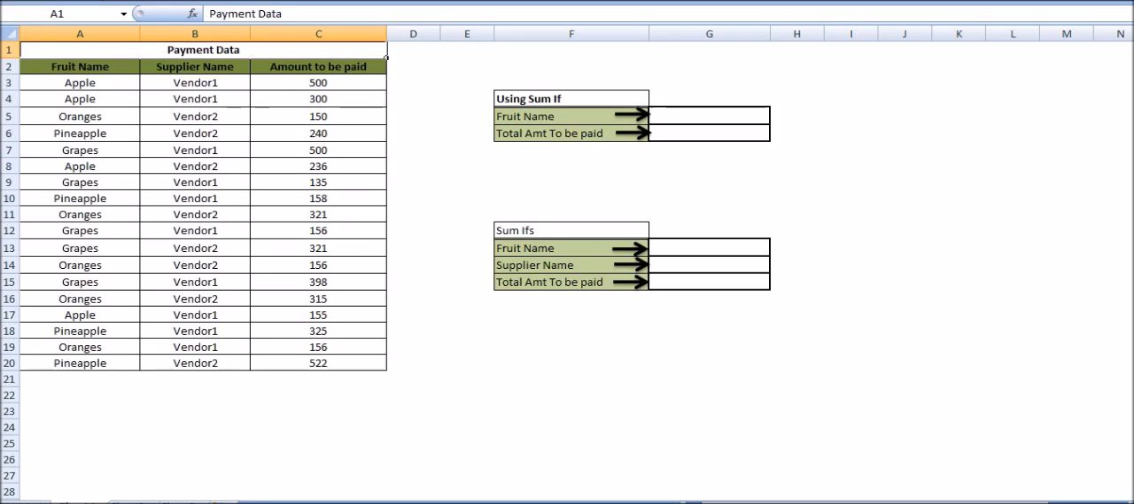If there are multiple criterias, for example, say we need to find the total amount we need to pay to a particular vendor for a particular fruit, then we need to use the function called Sumifs. So let's take an example for it.